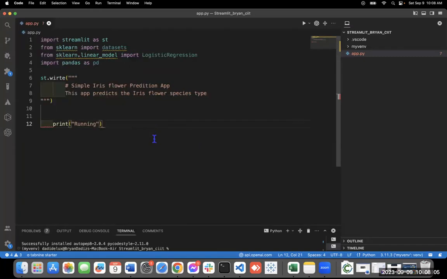Hindi ko talaga ma-achieve yun. Wala, manual ko pa rin. Yan ko na nga. Manual na lang.